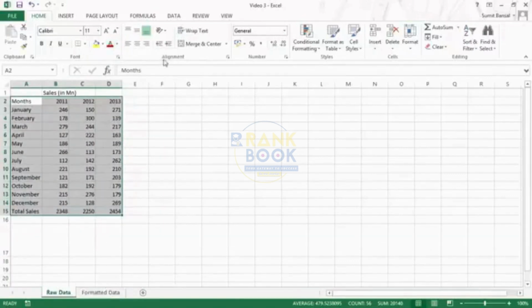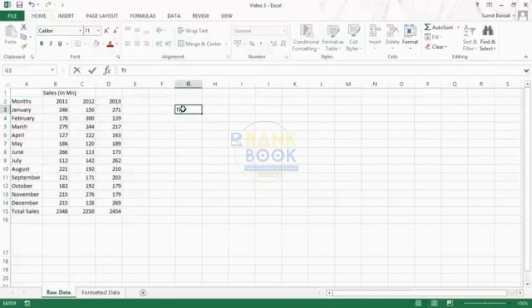Next to the font group, we have the alignment group where you can decide how you want your text to be aligned. So it could be top aligned, middle aligned, bottom aligned, and how you want it to be aligned within the cell. So it could be left aligned, center aligned, or right aligned. You can also decide if you want to decrease or increase the indent. So for example, if I have the name Trump Excel here, I can give it an indentation so that it goes to the right, and I can also decrease the indentation.